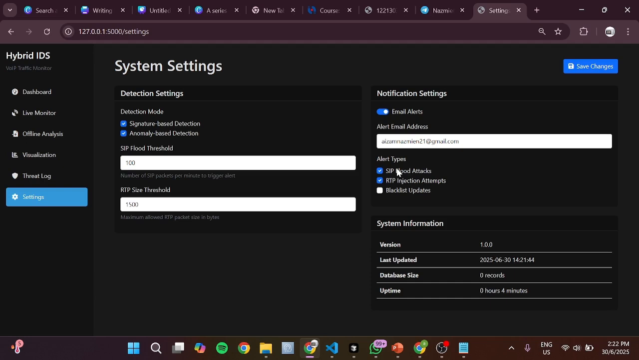So, as mentioned, this web application is still under development. Some advanced features such as more detailed visualizations, user authentication, and integration with external systems are planned for future updates.